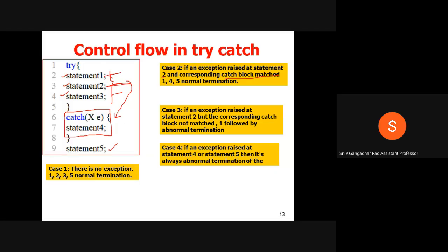Assume there is another situation. The exception is raised at statement 2, but the corresponding catch handler is not matched. Then what is going to happen? You tell me. At statement 2 an exception has occurred, and there is no appropriate handler to handle that. Though we have provided this catch handler, it is not suitable to handle the statement 2 exception. In that case, what is going to happen?